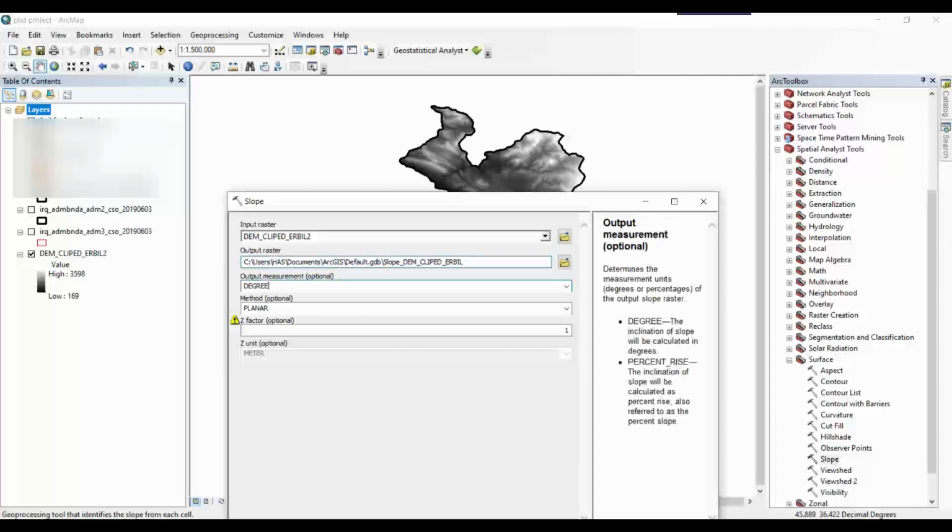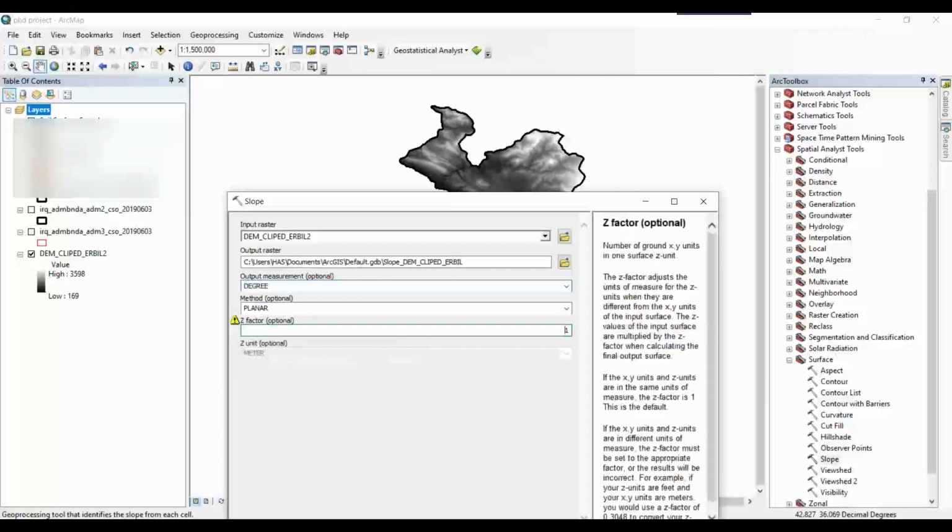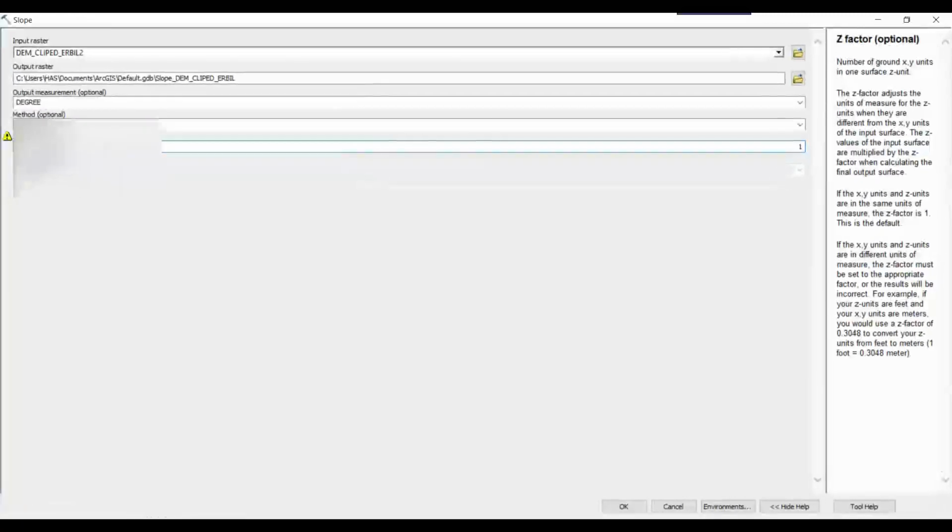In the third option, we have an option to make the map in degree or in percentage for the slope. By default we have degree. We will stick with it, or you can select percentage. Another important option or variable in the slope dialog box is the Z factor.